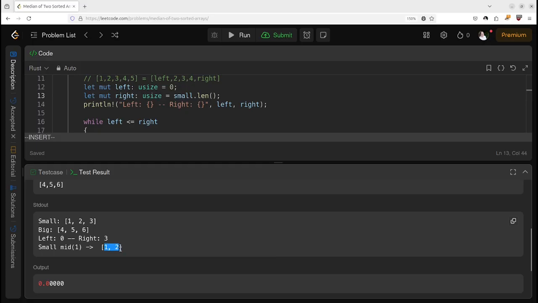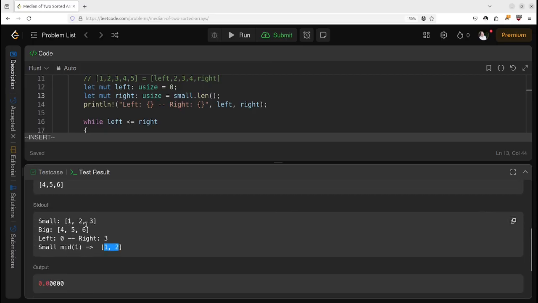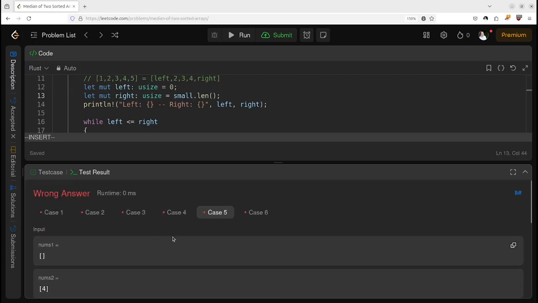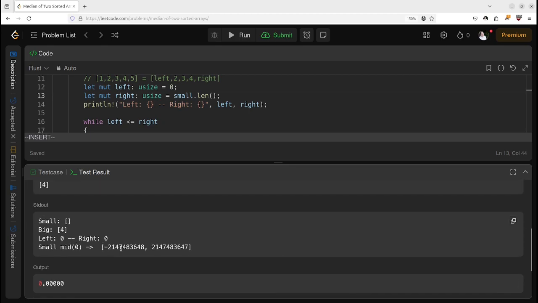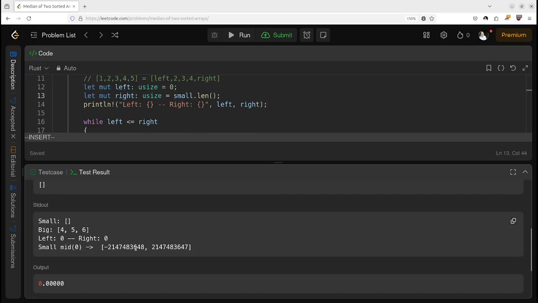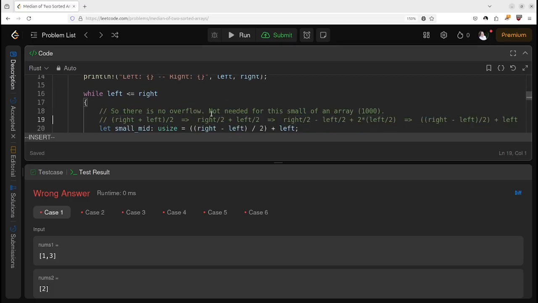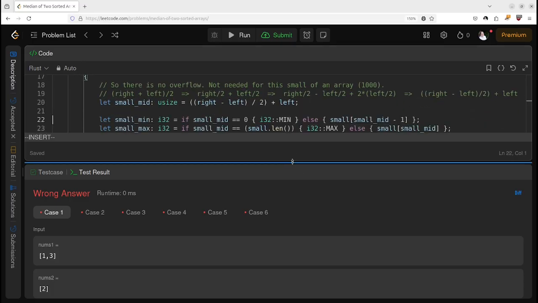This doesn't seem correct. Small mid is 1. So then we've got 1 and 2. Oh, no, that's right. Okay. I can deal with that. So I was wrong on the assignment there. Set it to the right of the array, I guess, instead of right -1. My apologies, compiler, but thank you for showing me that I'm wrong.